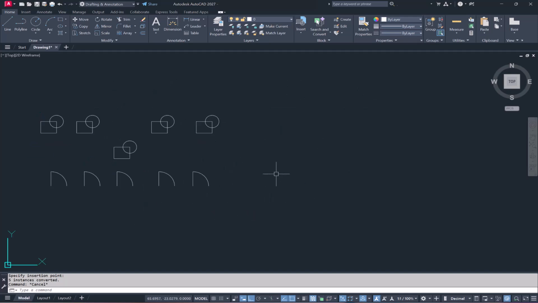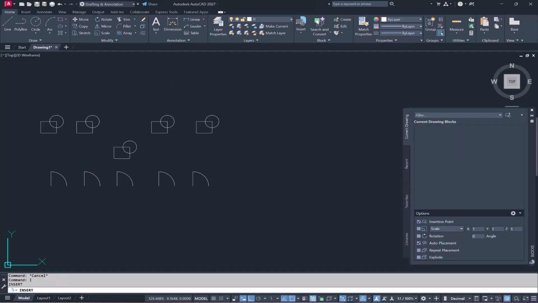You can type I also for the insert command. You can check here. We have 2 blocks present in our library. We can also take from here and use it. So this is how we have seen the AI feature work in AutoCAD.